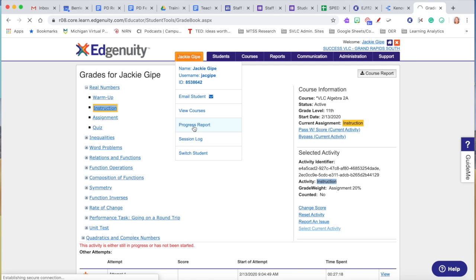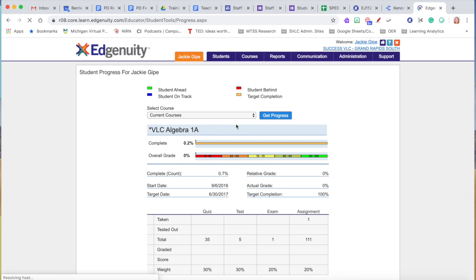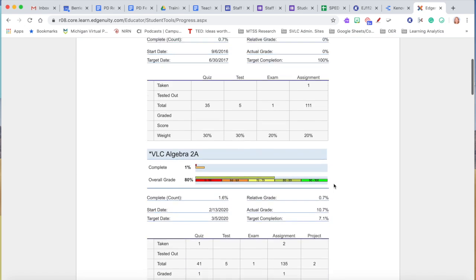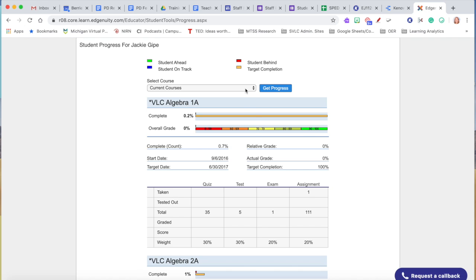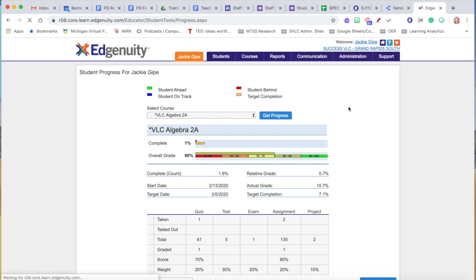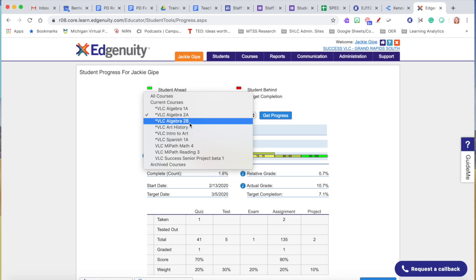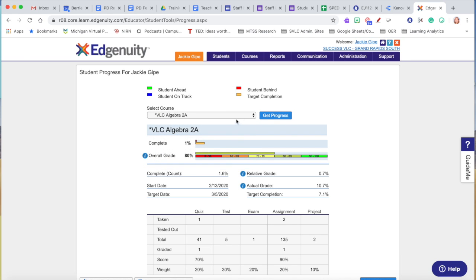And while that's loading up, once that takes me to my report here, now again, this is my student account, so I've got quite a few courses listed on it. I'm really just looking for my Algebra 2A progress. So I'm going to pull up my specific Algebra 2A course and get the progress on that. You will notice though that with this drop down, you can select any current course as well as archived or completed course. So that can be beneficial to look through.